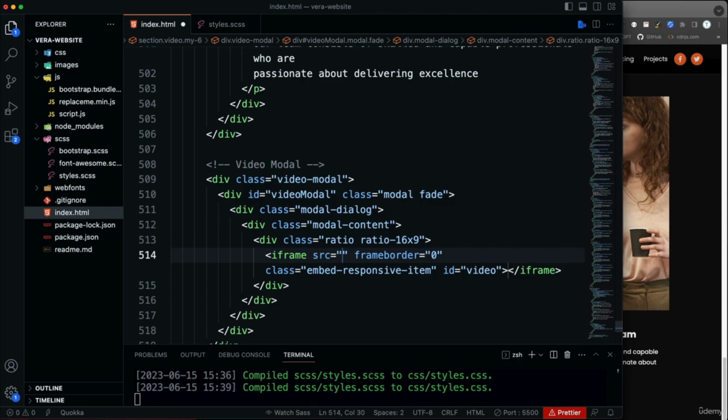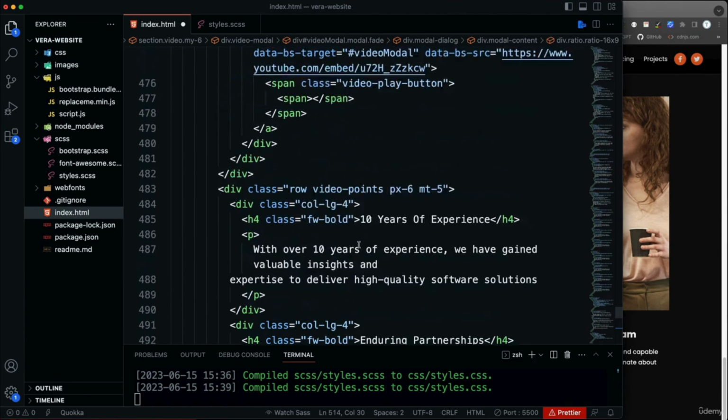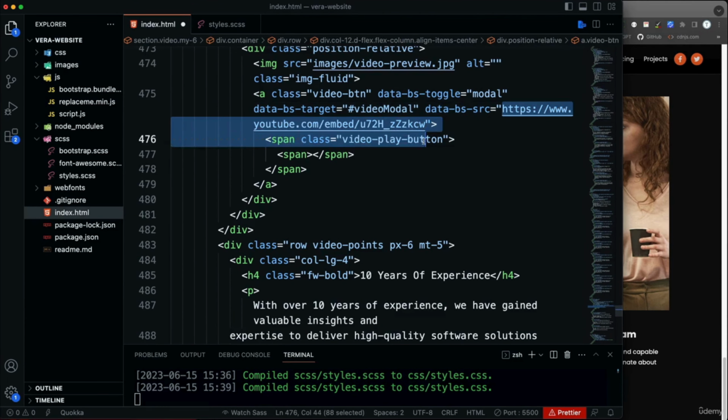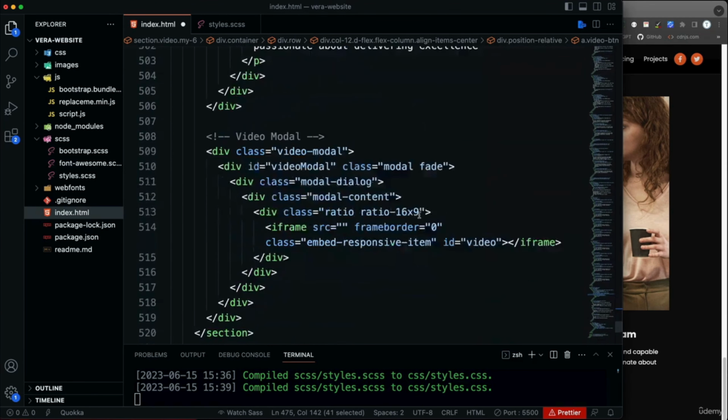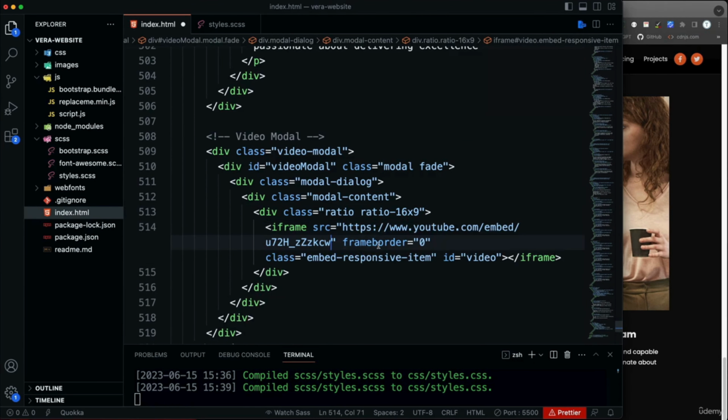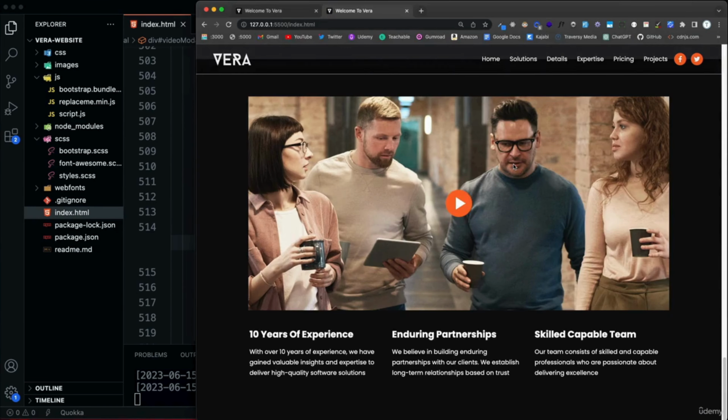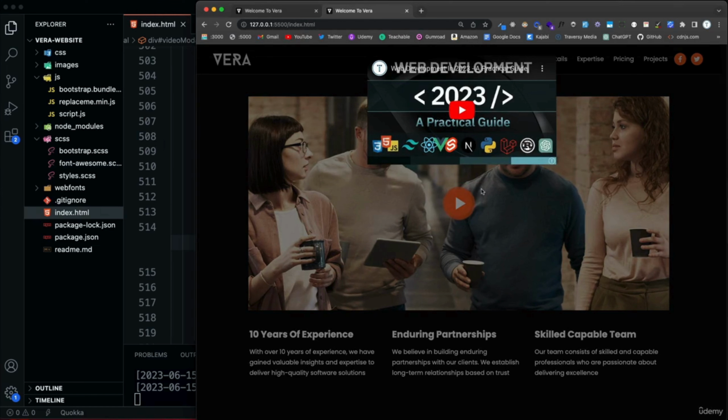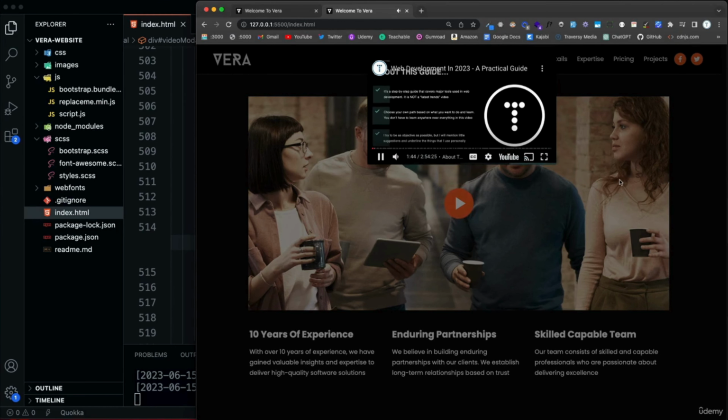And then we're going to give it an ID of video, because this will be the actual video. Now the source, we're actually not going to put it here. If I do, this will work. Let me just show you what happens. If I put the URL of the video in the source of the iframe, and we go ahead and click on this, it does open the video. All right, and if I play it, it plays.